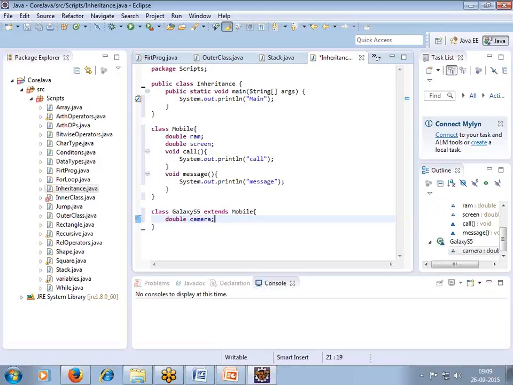So camera pixels. Next, similarly, we can define a scanner. What is that scanner? Fingerprint scanner, right? A scanner may be there in S5, scanner feature. It is boolean, yes or no I want to assign. And similarly, some new methods we can define. Recording, 4K recording. I can define some 4K recording, record 4K videos. This feature may be available inside this Galaxy S5.